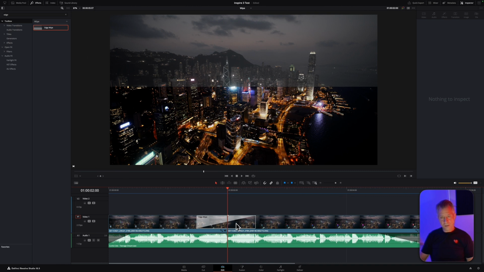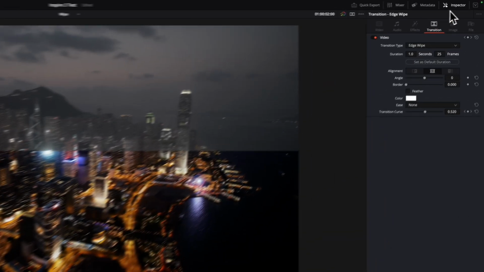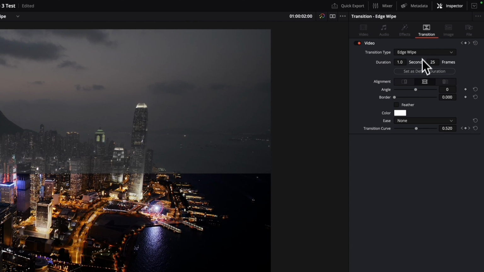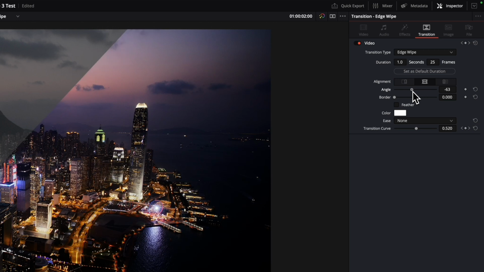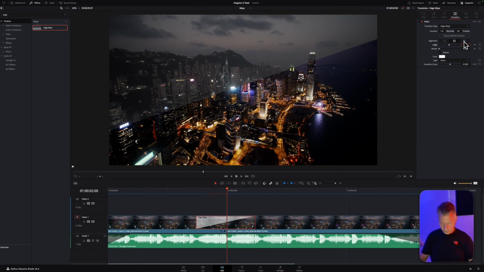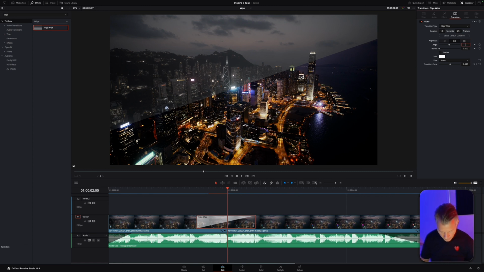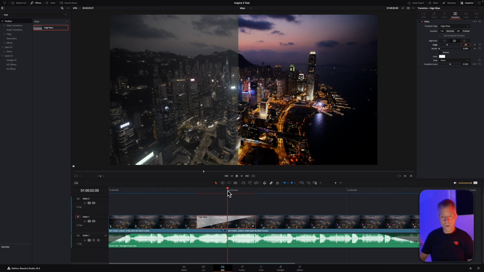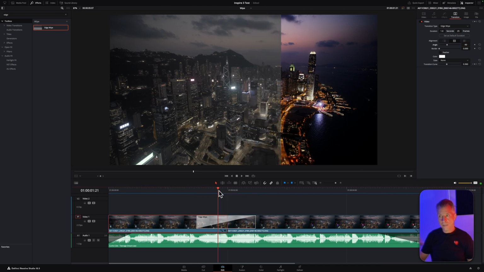If you want to change that, click the transition, go to your inspector, go to your transition tool, and you can either input a number here, or you can drag the angle tool like so, whichever you prefer. You can, for example, write minus 90 degrees to have it go from left to right. If you want, you can experiment setting a border, or you can colorize the border, setting ease and transition curves like so if you want.